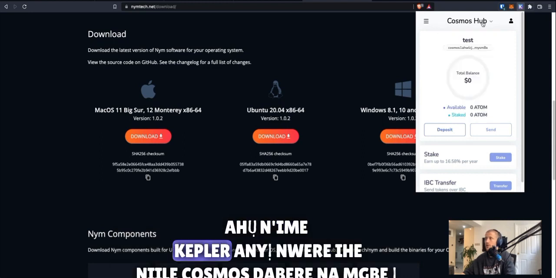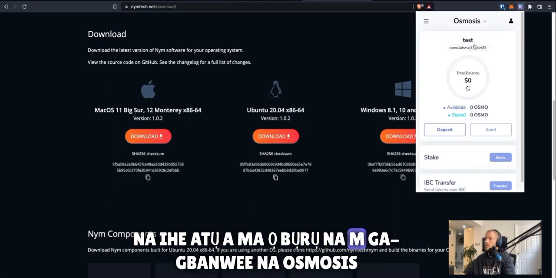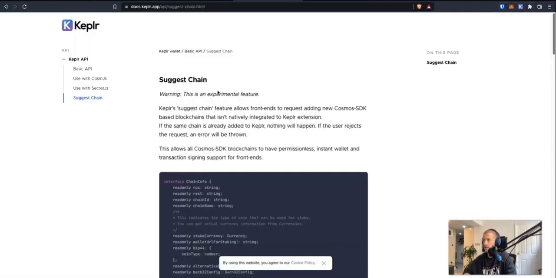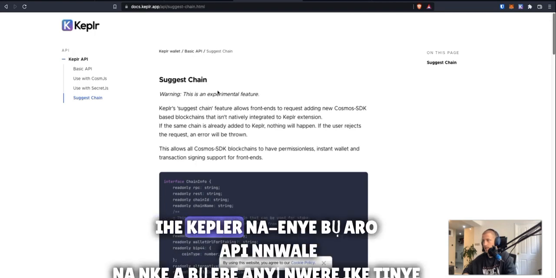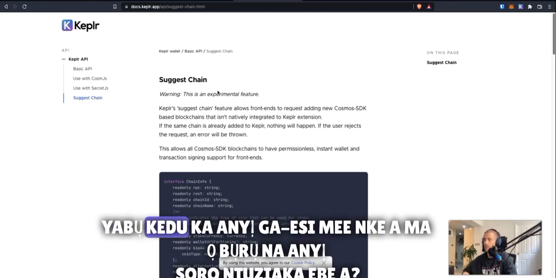And when you input your mnemonic, it derives all of the rest of the addresses for these networks. In this instance, if I was to switch to Osmosis, I can see my Osmosis address, and so forth for the rest of the chains on Cosmos. As NYM is not fully embedded within Keplr yet, what Keplr offers is a Suggest Experimental API, and this is where we can actually add the Nym blockchain to our Keplr wallet.